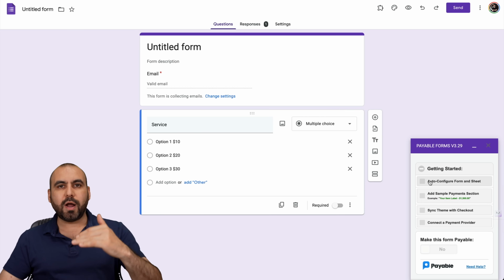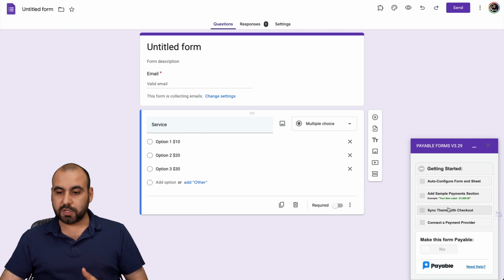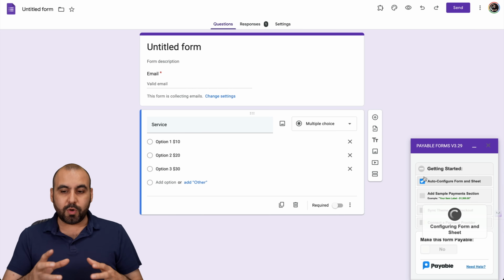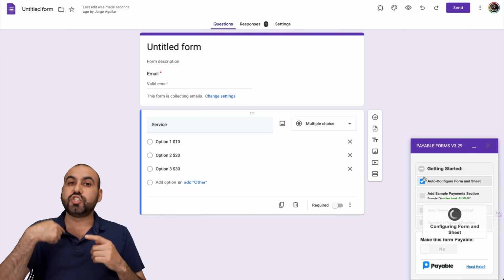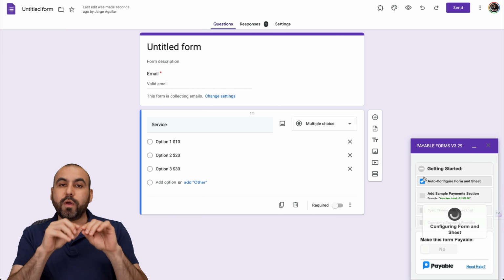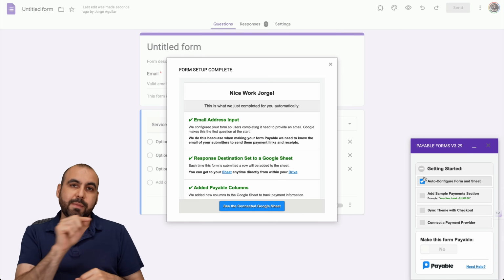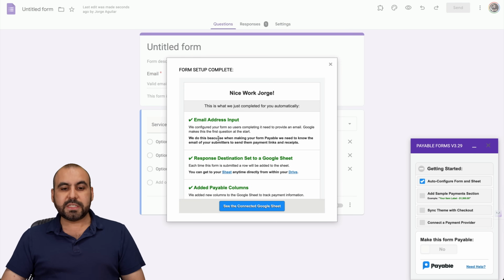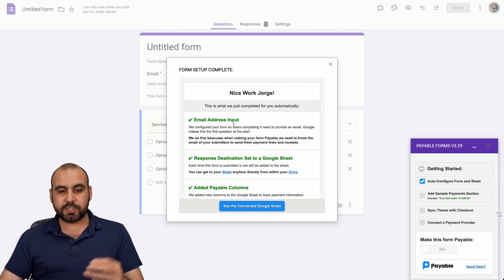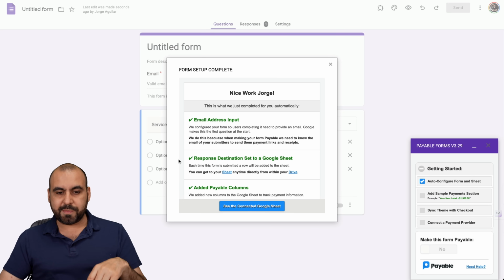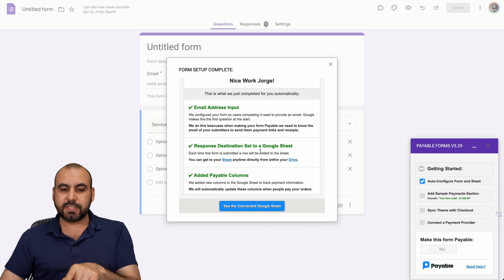There's a step process that we have to go through in order for this to work. First off, auto configure form and sheets. What this is going to do is configure the form, and it's also going to generate a Google Sheet where the data is going to be stored. So when the payment is made, it's going to be added to this Google Sheet. For example, email address input, so it knows it's there. That's why we got a little check mark. Response destination set to Google Sheet. It was created successfully.